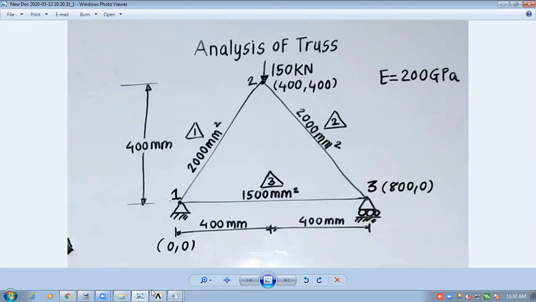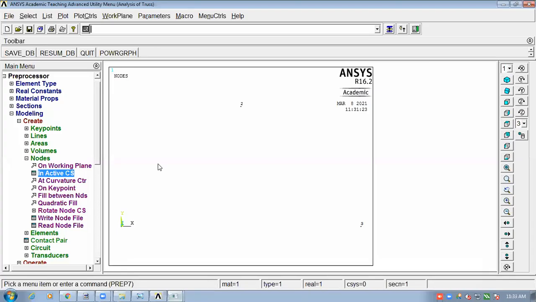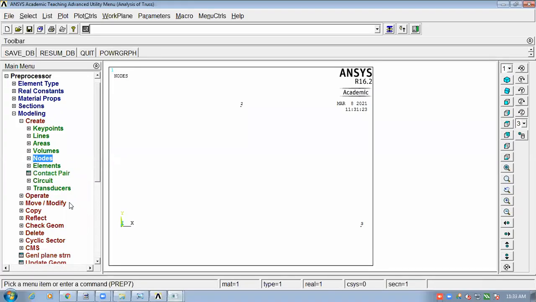Is it okay? But see, before that, have you created the elements? All of you, have you created the elements?